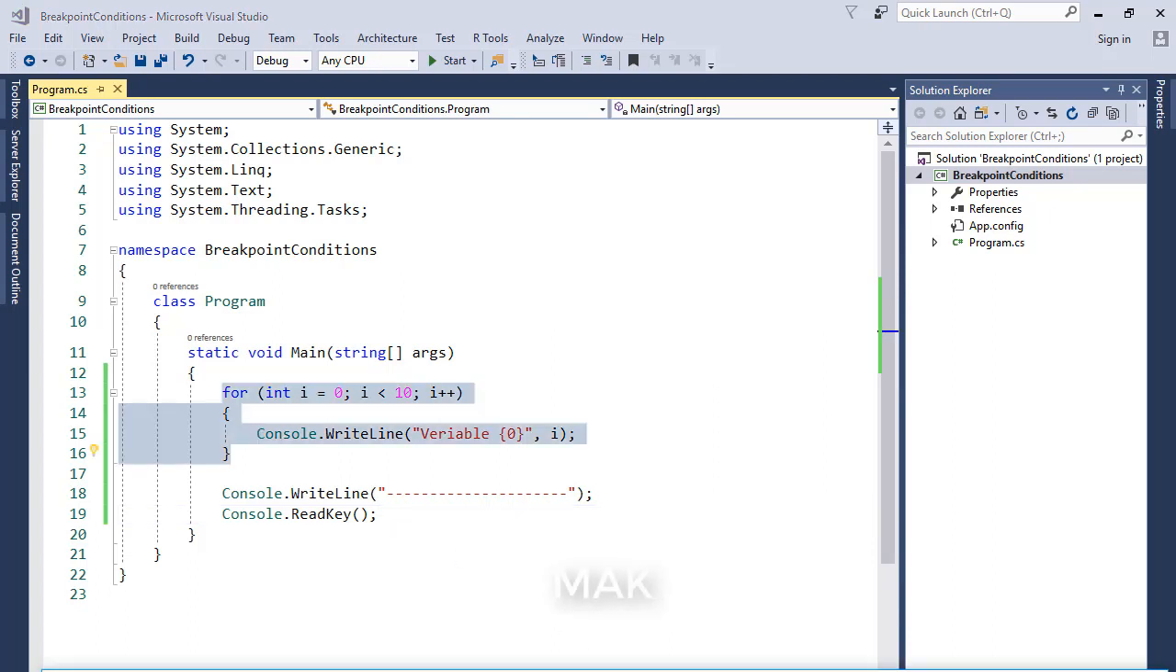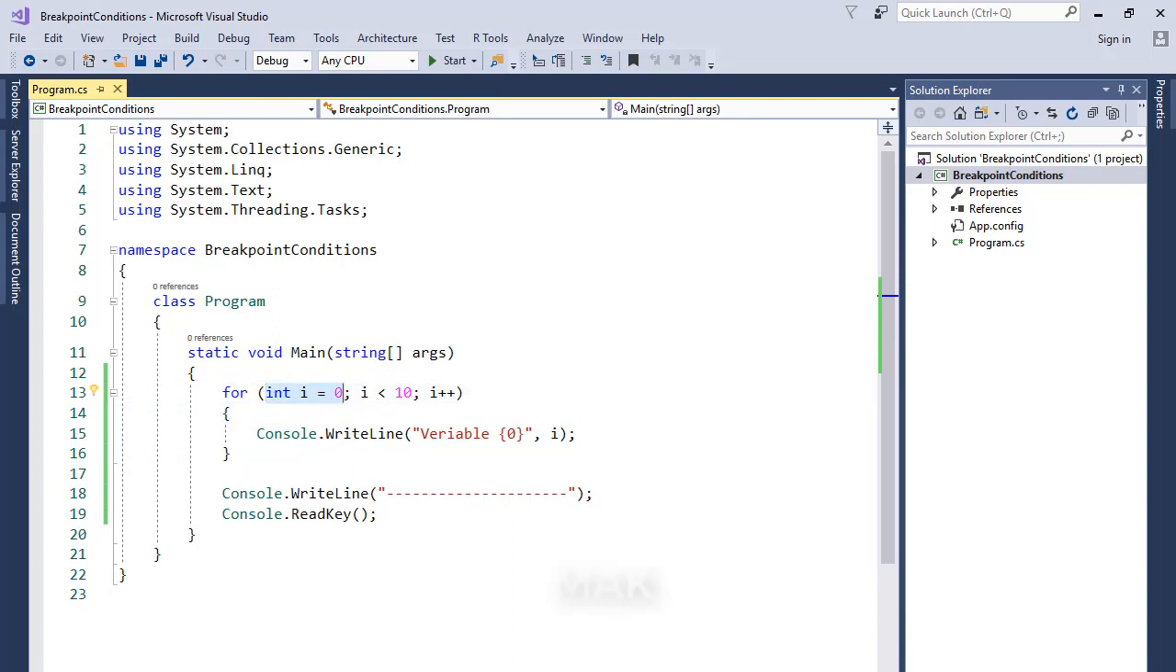The loop will go through 10 times if you set a breakpoint within this loop. The initializer will be initialized for the first time, and if the condition is true, then it will run the first statement within the code block, which is the WriteLine method. You can control when and where a breakpoint executes by setting breakpoint conditions. The condition can be any valid expression that the debugger recognizes.